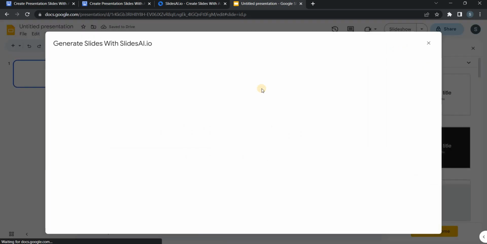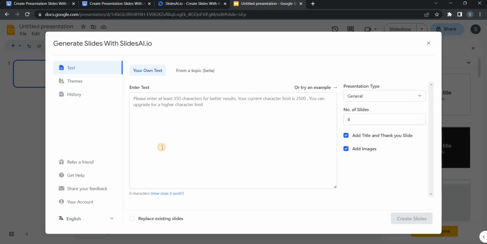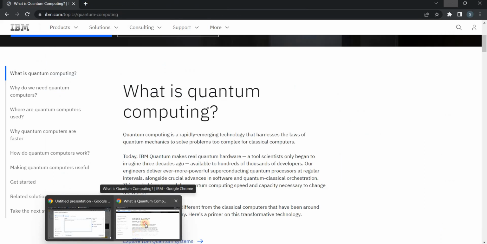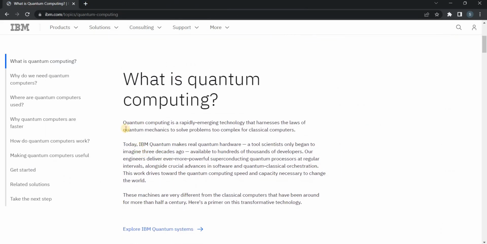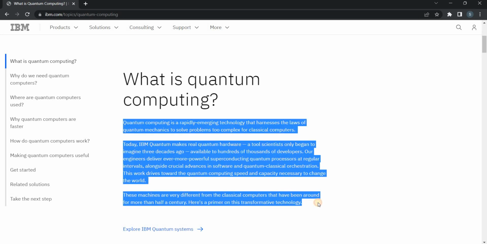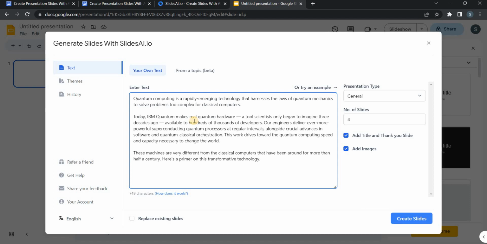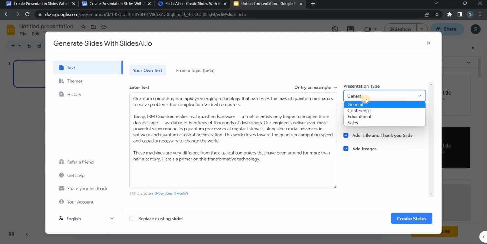Now you can write here anything, whichever topic you want to create the presentation for. Let's suppose I have one topic related to quantum computing. So basically I searched about this. I'm selecting this data about quantum computing and simply pasting it here. Whatever you have, you can paste it, and you can also select the presentation type you want, for conference, education or sales. Let's suppose I press the education one.